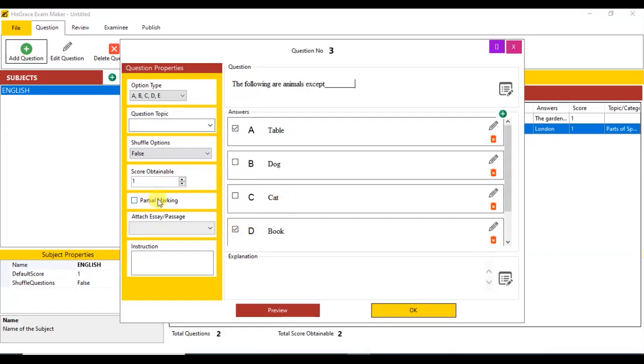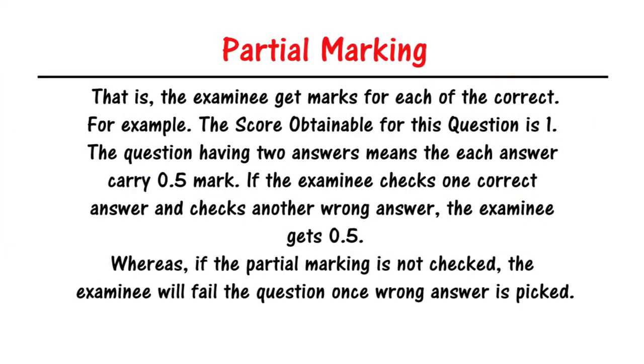This question type has an extra property of partial marking. That is, the examinee gets marks for each of the correct answers. For example, the score obtainable for this question is 1. The question having 2 answers means that each answer carries 0.5 mark. If the examinee checks 1 correct answer and checks another wrong answer, the examinee gets 0.5. Whereas, if the partial marking is not checked, the examinee will fail the question once a wrong answer is picked.